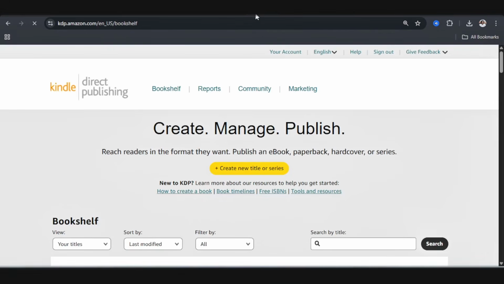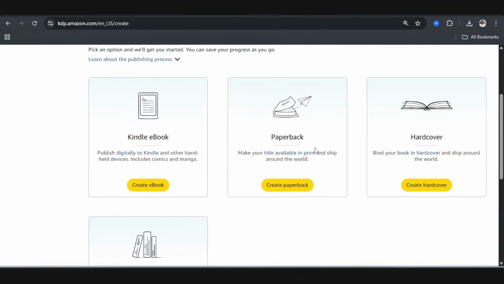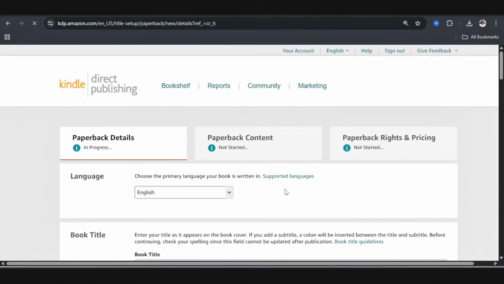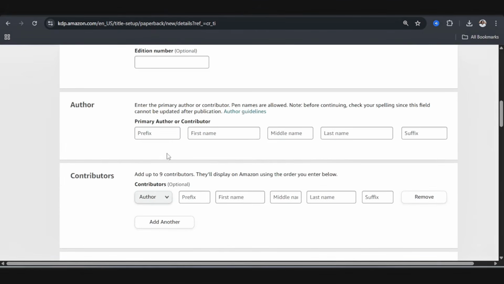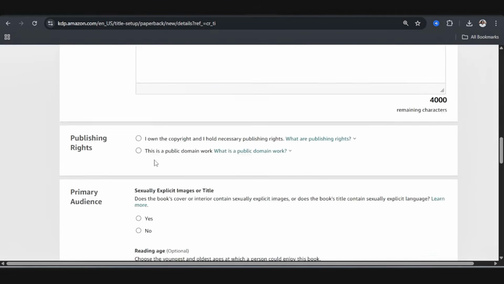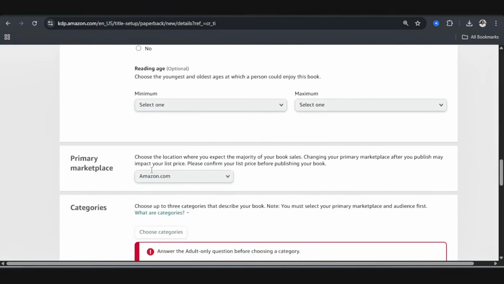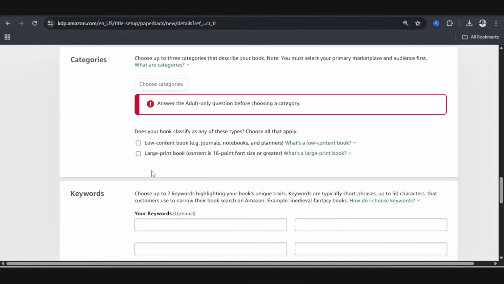Now, once all that is downloaded, the next thing you want to do is obviously upload your book on Amazon KDP. You want to click create a new title or series, after which you want to click create paperback. It will bring you to this point where you want to input your book title, your author name, contributors, description, publishing rights, the primary audience, the categories, and the keywords.